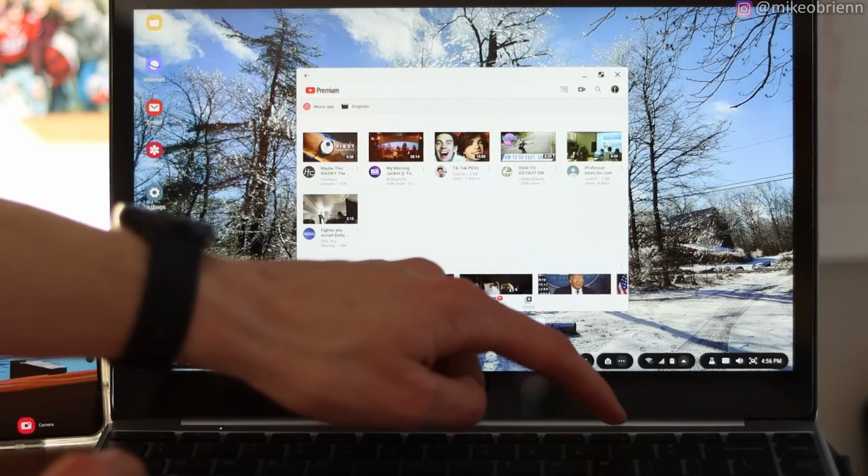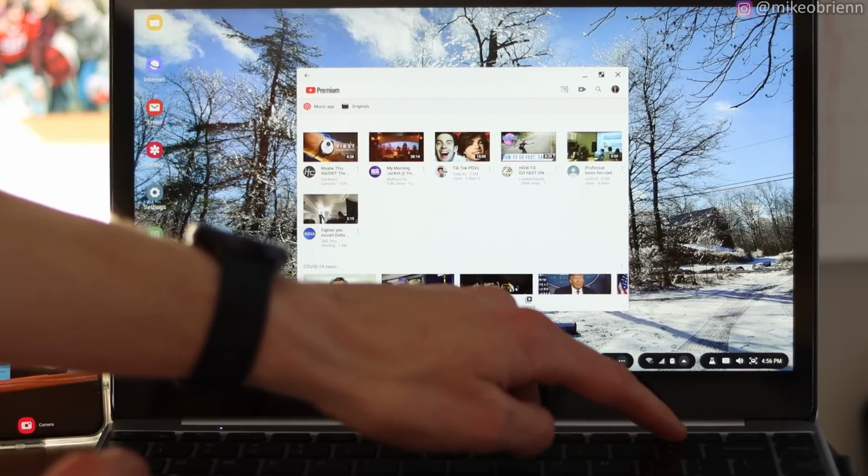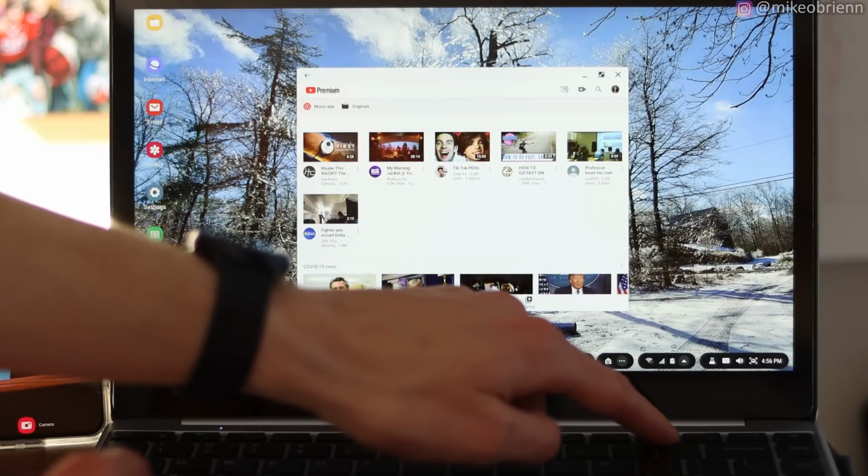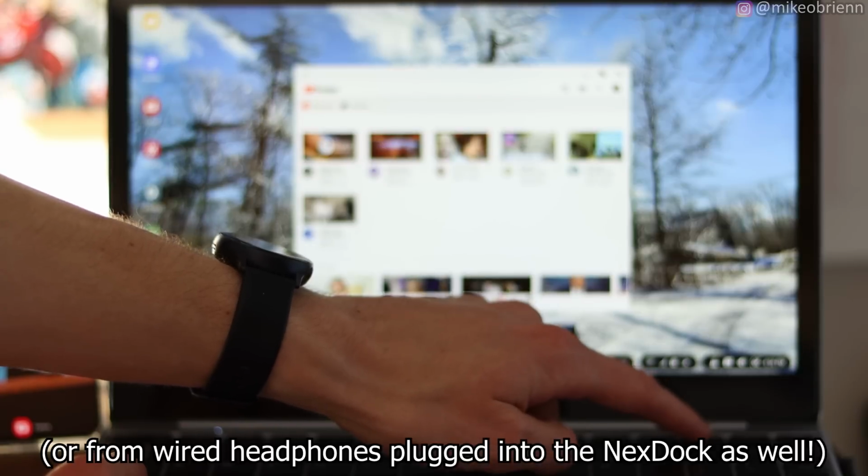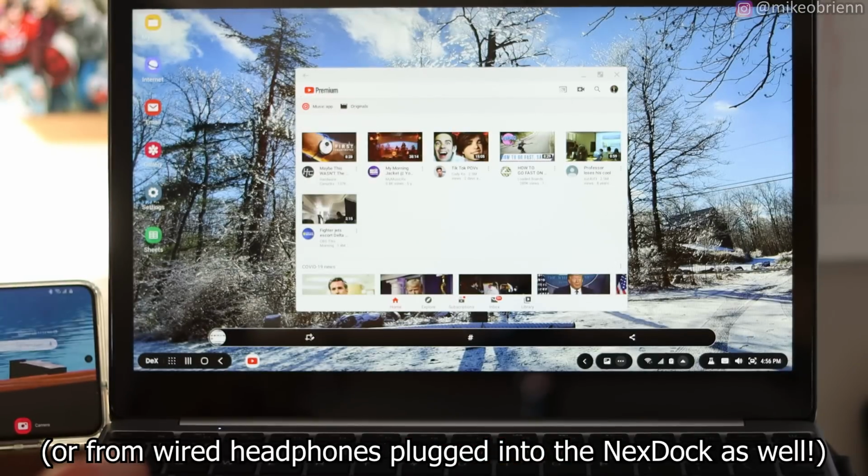So if I plug in my Galaxy S20 to this, I can play audio from my phone speakers, from these speakers, or I can have Bluetooth headphones and I can play audio that way as well.